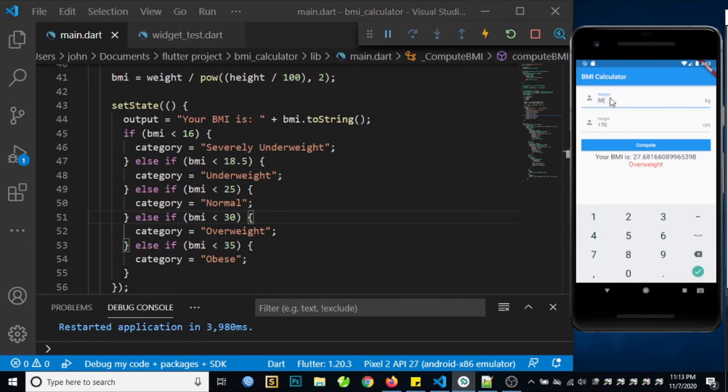So once we decrease this one, for example, if your height is 170 and your weight is only 50, you are underweight since it is below the 18.5. Okay, so that's all.